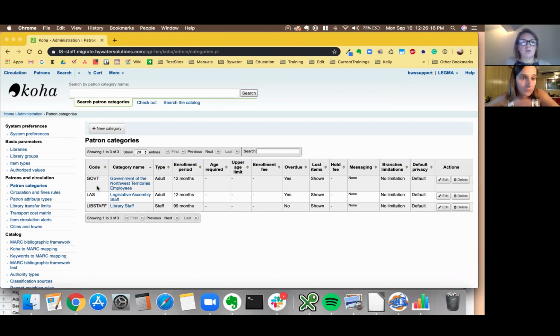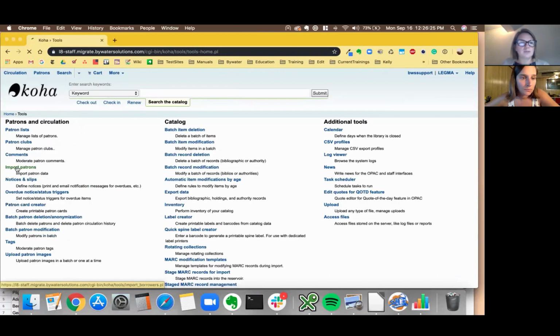Okay, so there's your code right here. So I'm going to go back over to the tools module and click that patron import, and we'll go through what the other options are.